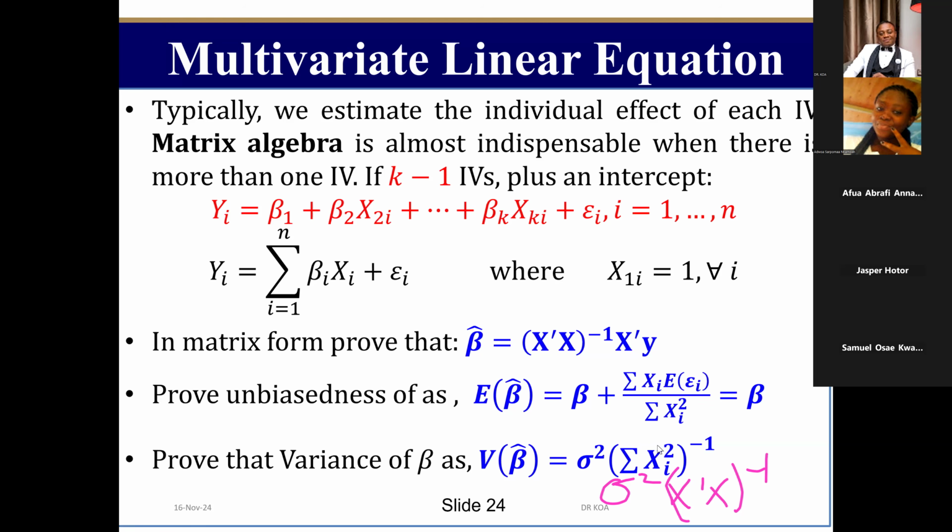Okay. That I can write it like that. That is it in a matrix form. What you see here is not a proper matrix form, but what I've written down there. So what I'm saying, you should prove that the variance of beta cap is equal to what I've written. Prove that, and then you show that. You see all of that in your assignment.